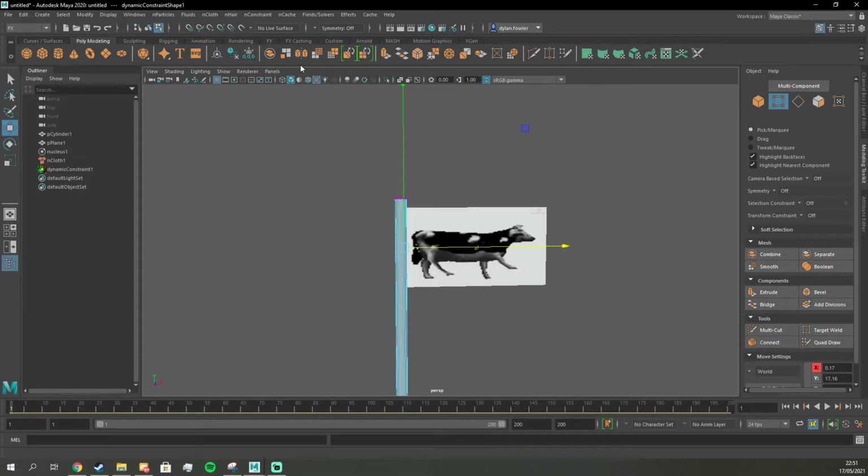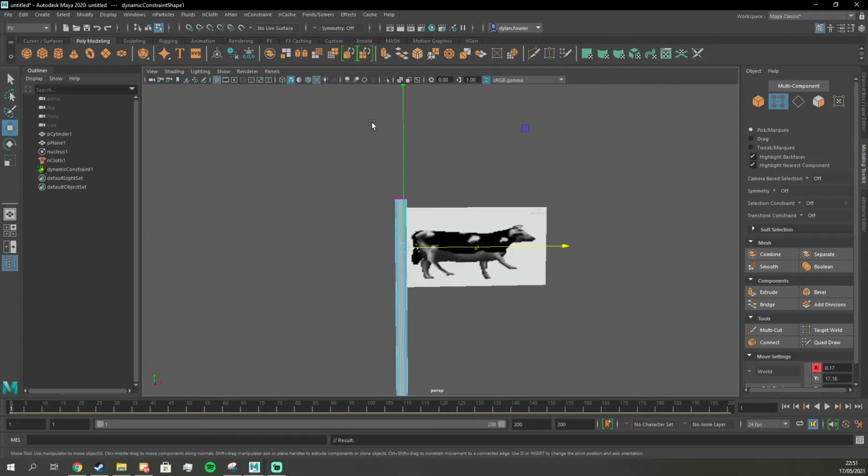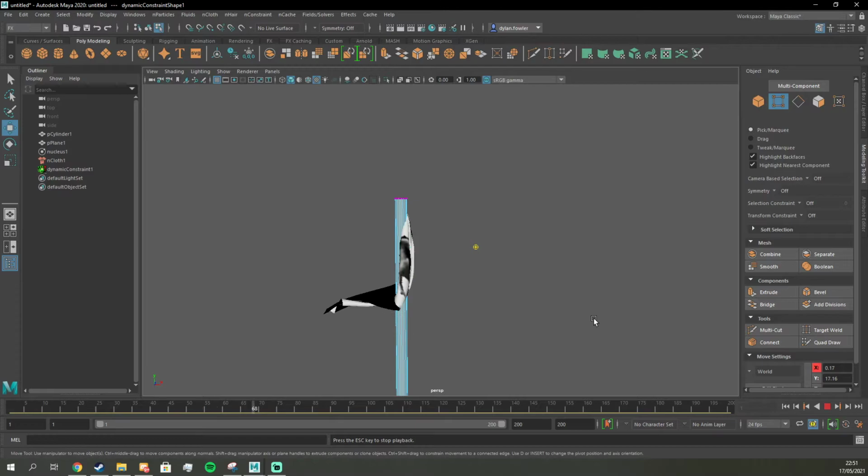So instead, to get around this, what we'll do is we'll create a new nCloth, create a passive collider. This means that it won't be affected by gravity and a lot of effects. However, it will be affected by other nCloth objects. We'll just play that. That didn't work.